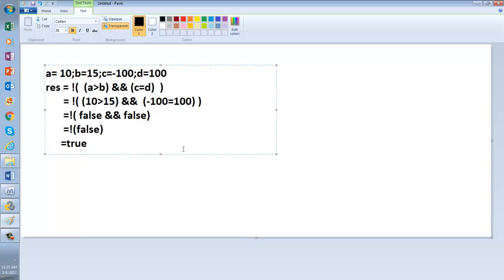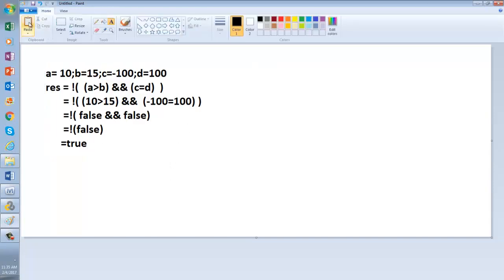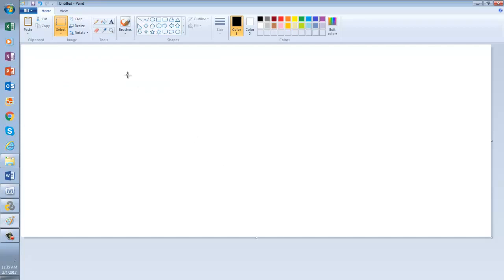Now can you see, is it clear what a Boolean expression is? We had AND, OR, and NOT. All these three together contribute to a Boolean expression, right?